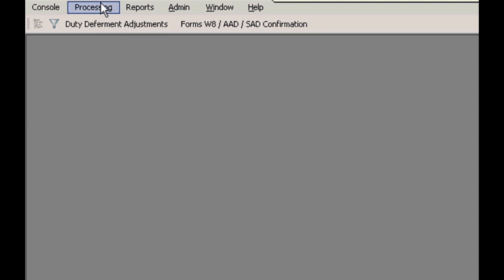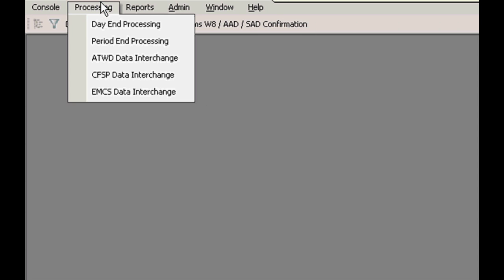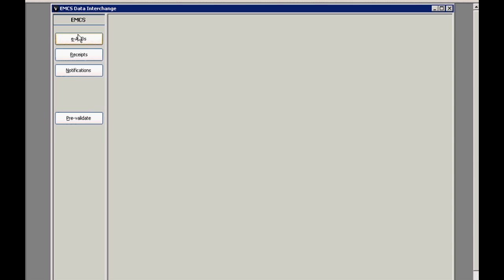Okay, and the last thing to show you today is the EMCS data interchange. This is your European Movement Control System, and it shows all the movements between sites where payment has been suspended. Now this is the administration screen for EMCS, but it's also fully integrated into Vision Warehousing.